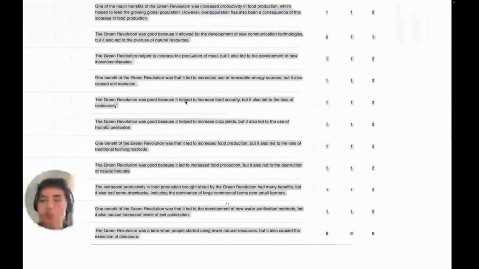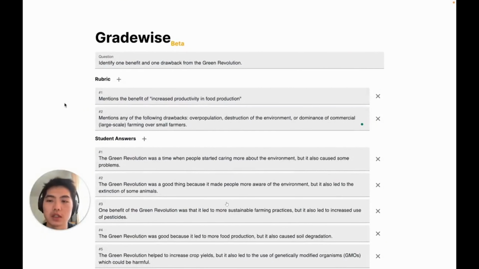Right now, Gradewise works mostly with short answer Q&A responses, but we're going to try expanding to different forms of assignments in the future.